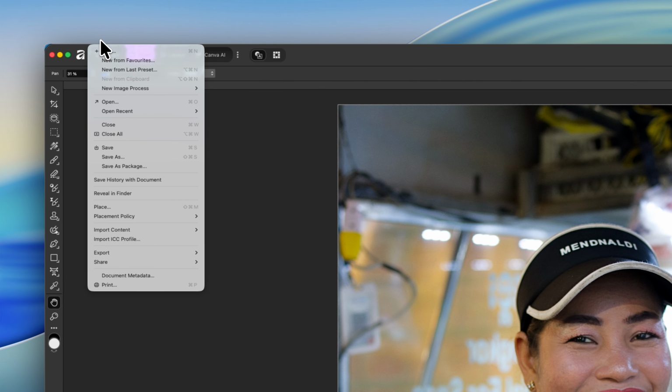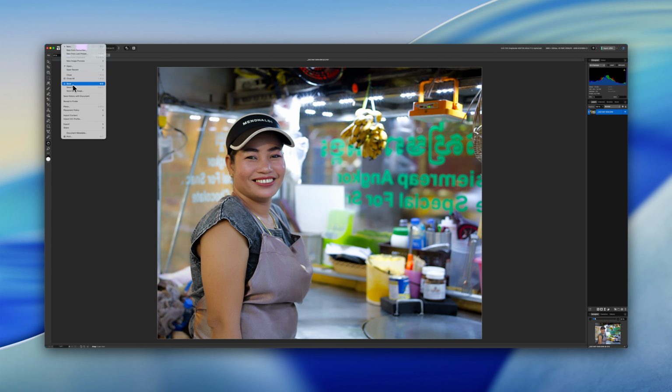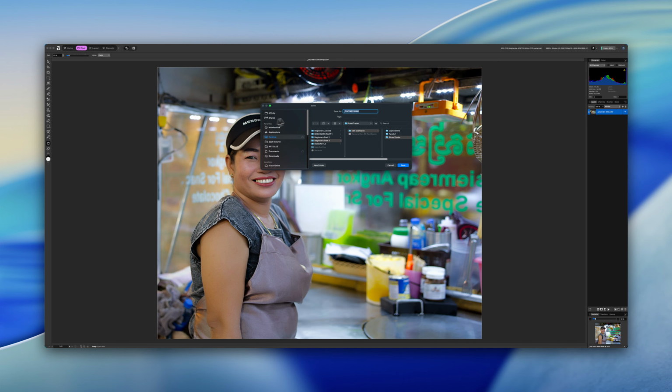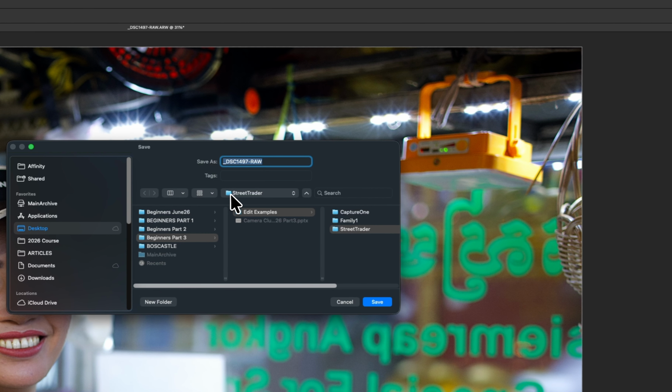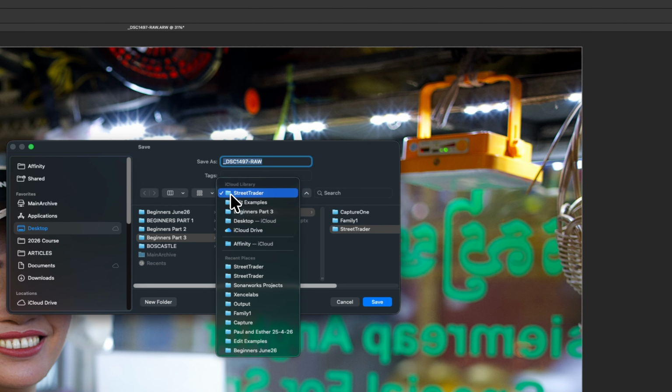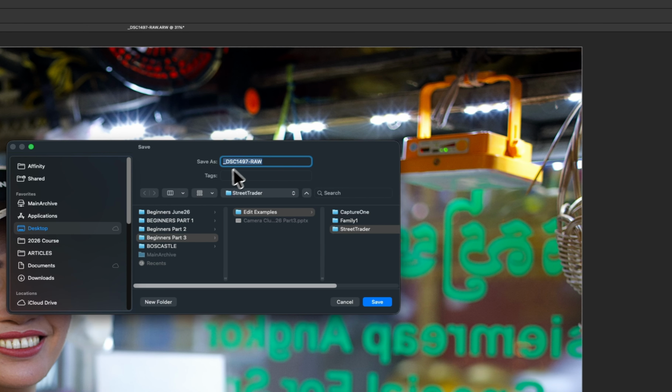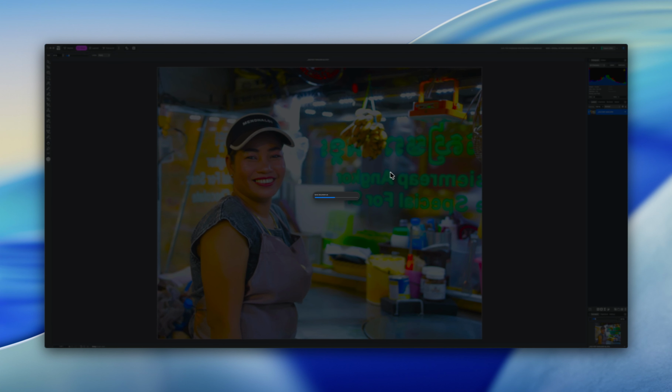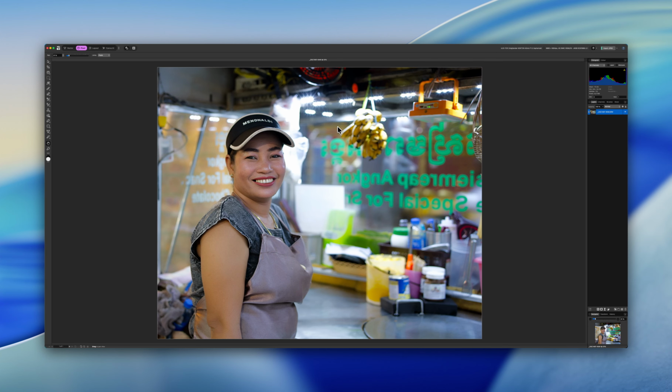And if we go up here to save, it will save your image as an AF file with all these adjustments. It won't alter your original RAW file that you used. So you can go in and do it again if you want, but it will save this as an AF file. And we choose where it's going to go. It's going to go in Street Trader with the same name. And that's our image edited and saved.